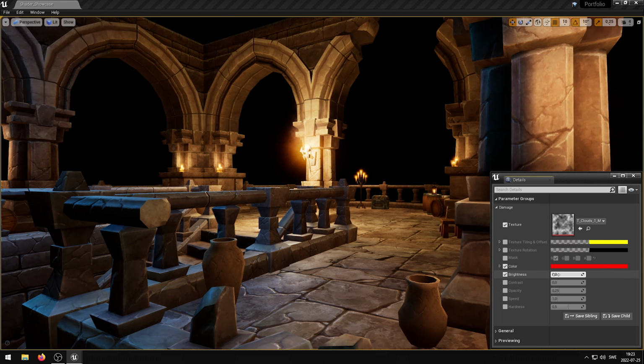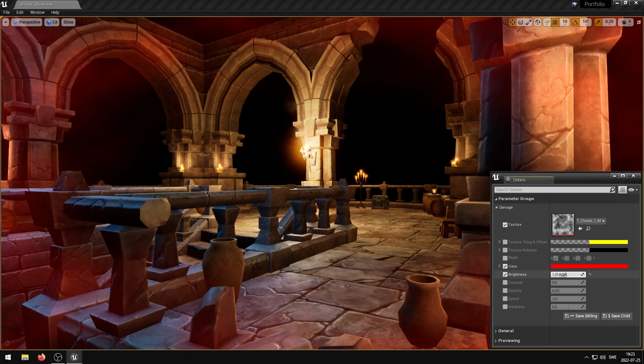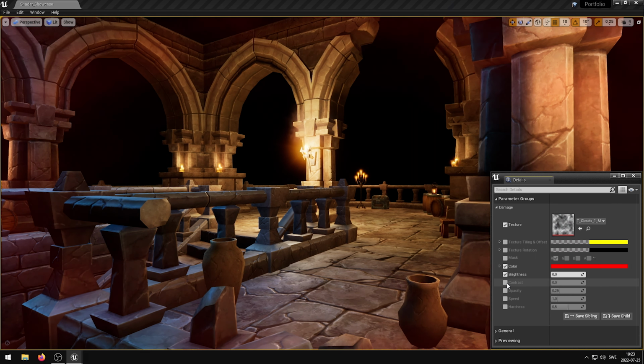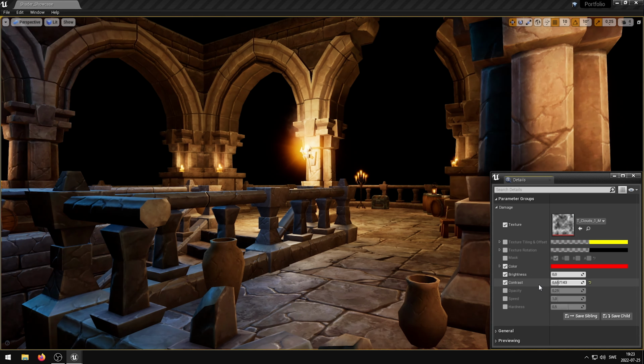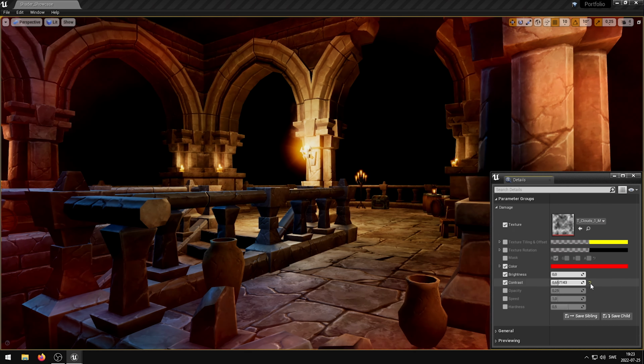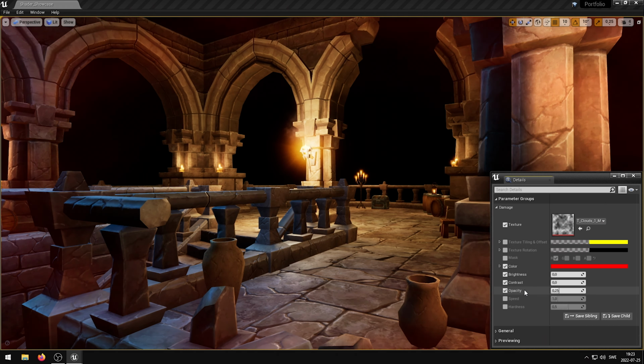The brightness parameter controls the brightness. The contrast parameter controls the contrast. The opacity parameter controls the effect opacity.